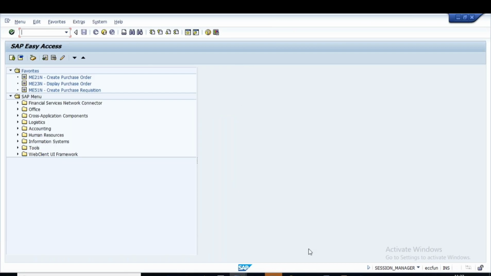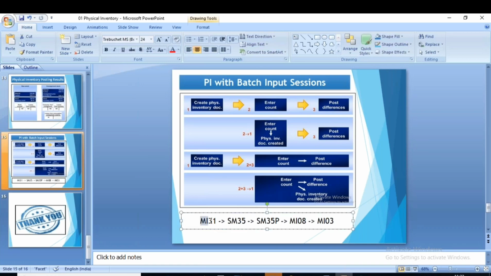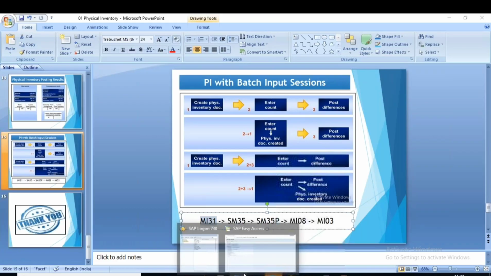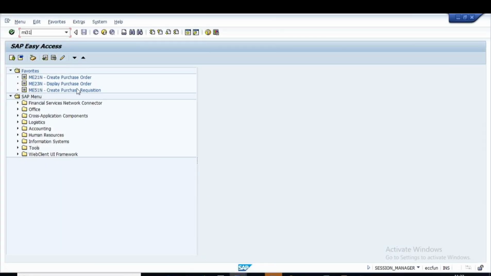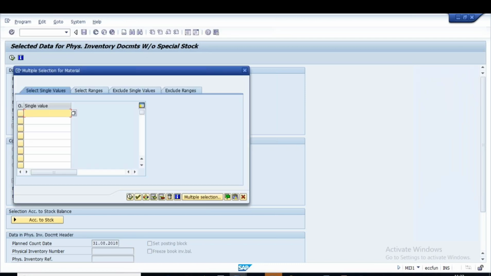Okay, so for the batch input session, the transaction code is MI31. Okay, so let's go to MI31. This is a transaction. Here you can enter a lot of materials at one shot, at one go, by clicking on this button.